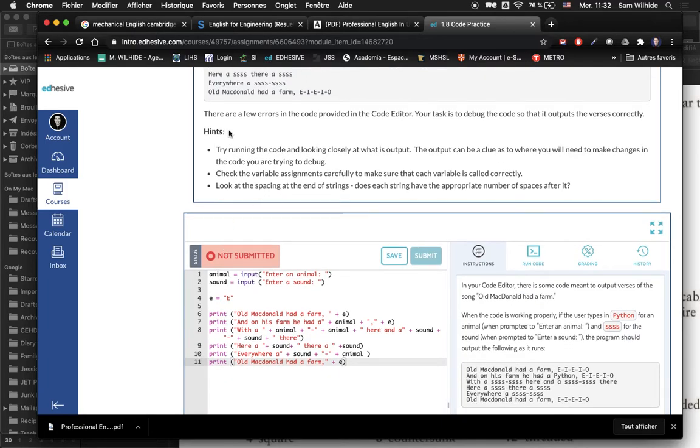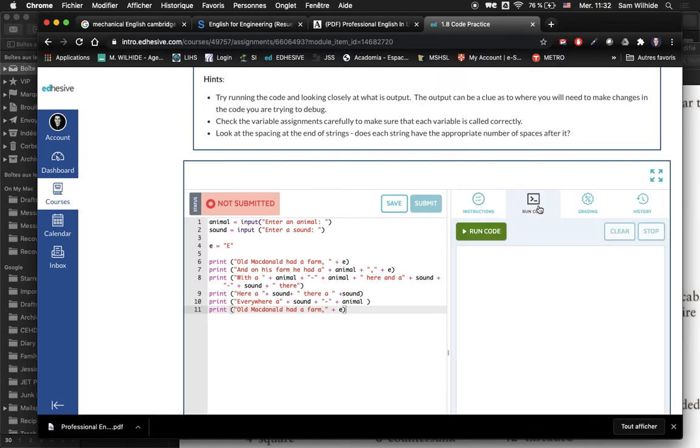All right. Well, but there's problems. There's errors in the code. We're going to have to fix that. Try running the code and look what happens. Okay, so let's run the code. Python. Enter a sound.